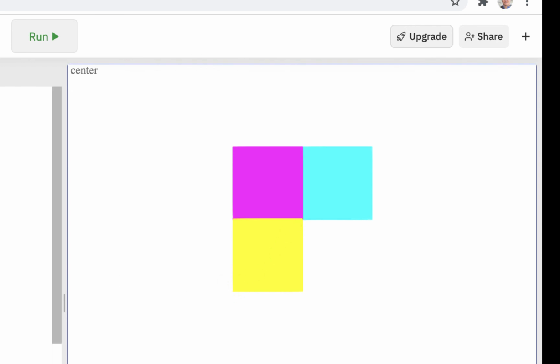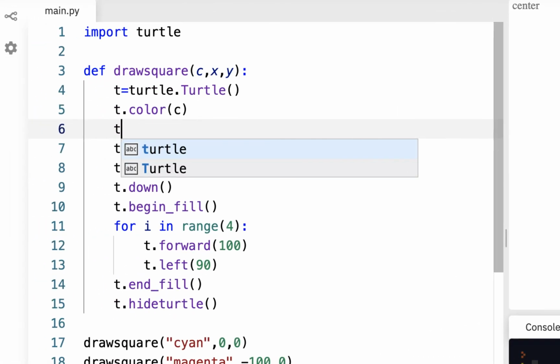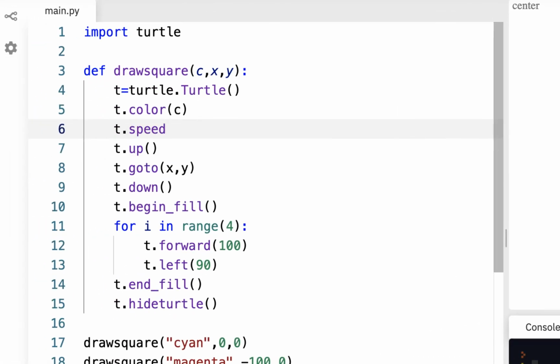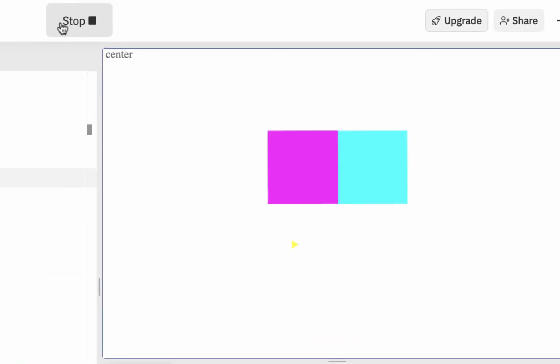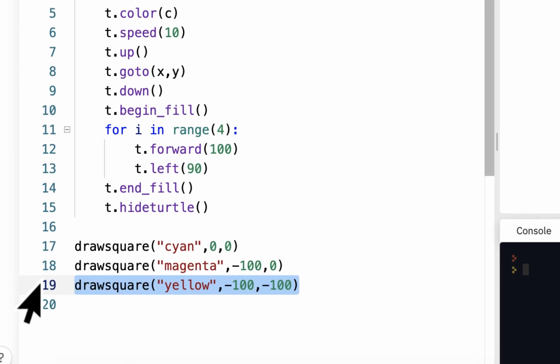And also, let me speed it up. I'll do t.speed, and we'll put in 10 so it goes fast. And we'll run it one more time just to see if the speed works. You can see that looks a lot better. It takes less time testing it out. And then we just have one more to do, which is going to be the black one down here.